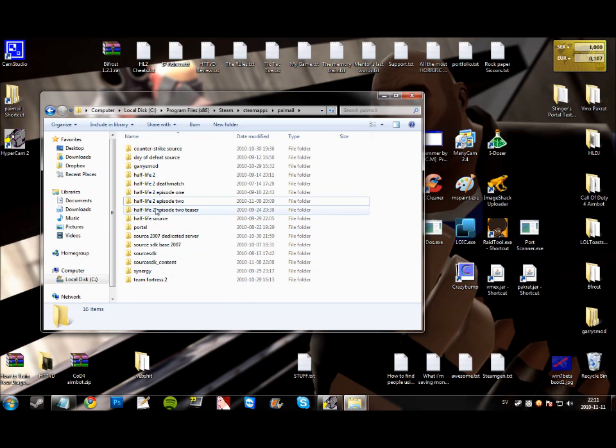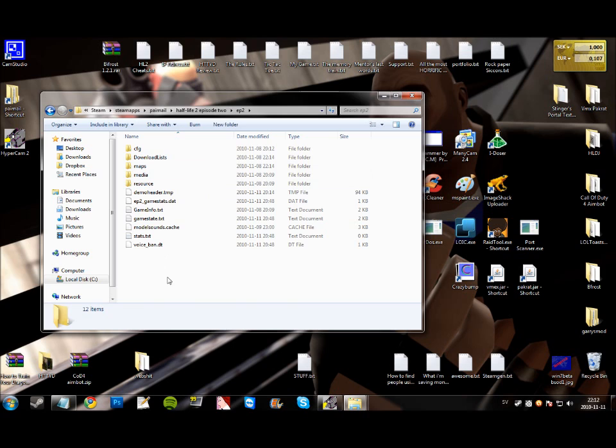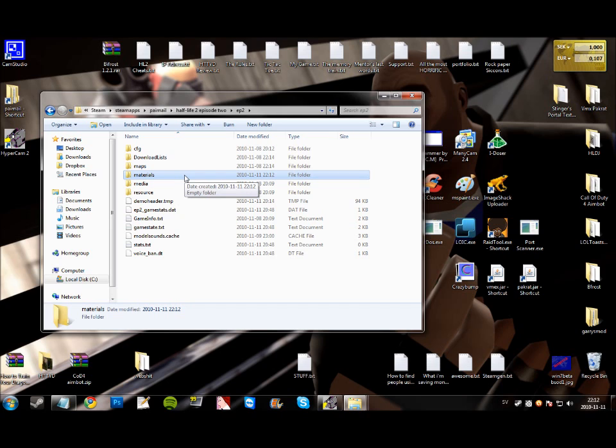Now, I'm going to be making my textures for Episode 2. This is not necessary. You could do it for any other Source-based game that you have installed, but I'm going to be making it for Ep 2 because I like it. And you go into the Half-Life 2 Episode 2 folder, then ep2, and in here you find all these strange files. You want to make a new folder called materials, and this is where all the textures that you have made or are making go.